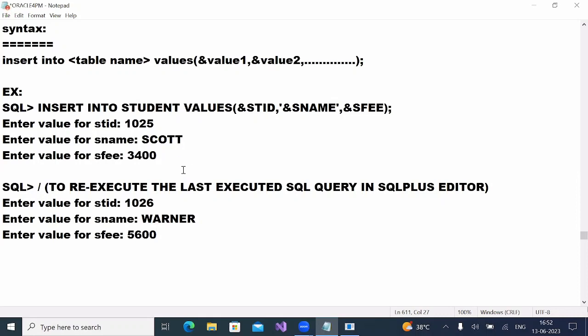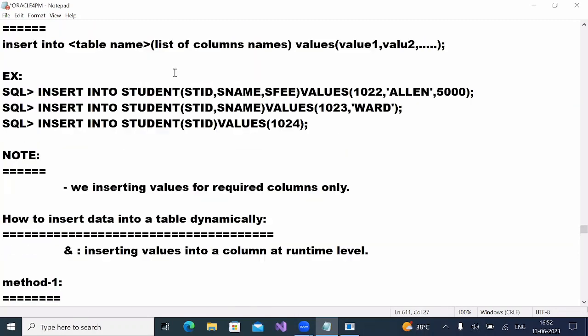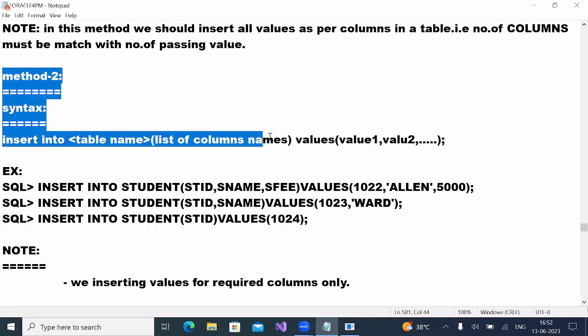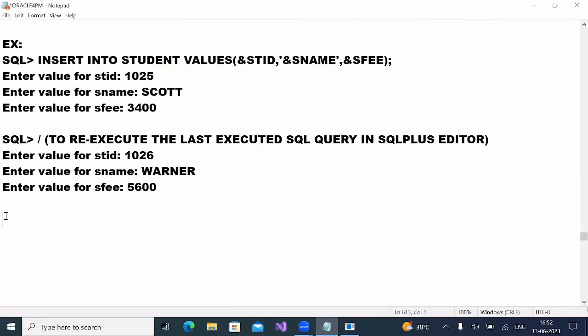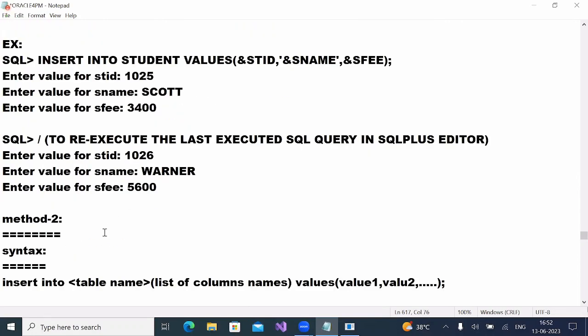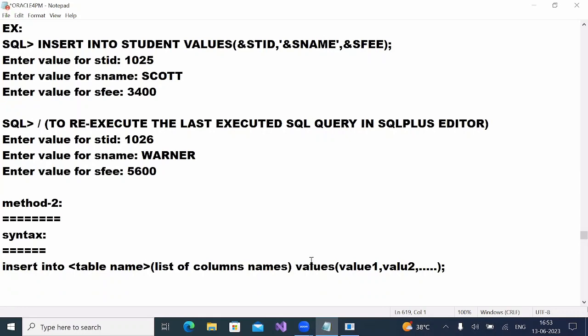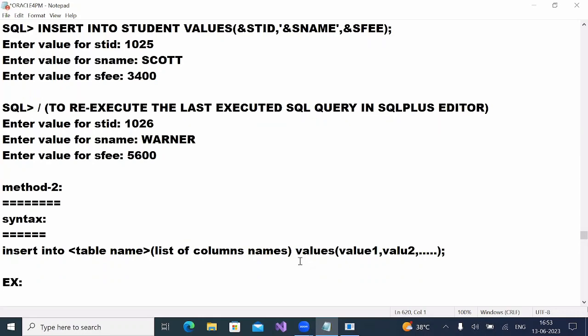So this is what we call syntax one. We should insert each and every column value. But there is also syntax number two, that is called method number two. In method number two, it's not only for all columns; even just my required columns I can insert. So what are my required columns here? So the required columns, you can see how you need to insert, now observe.